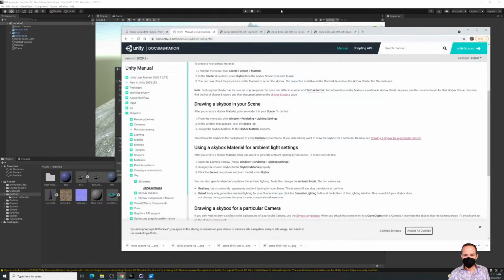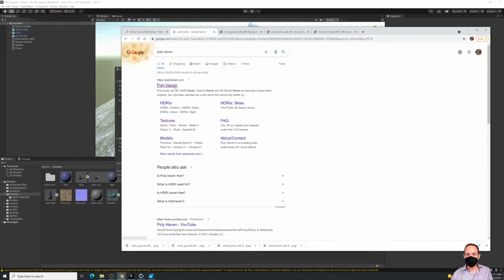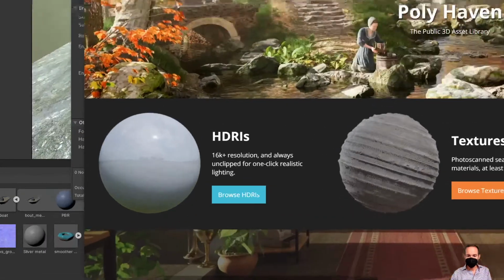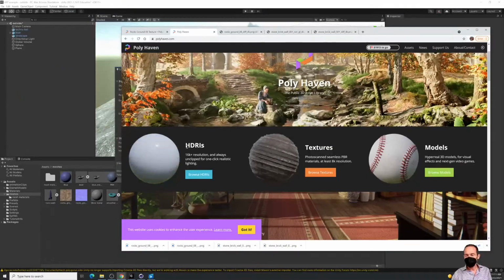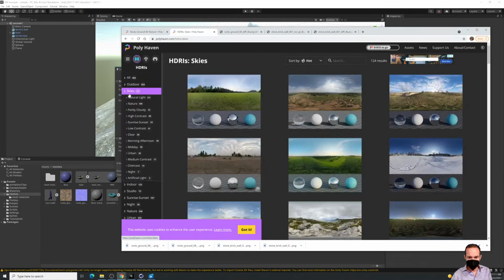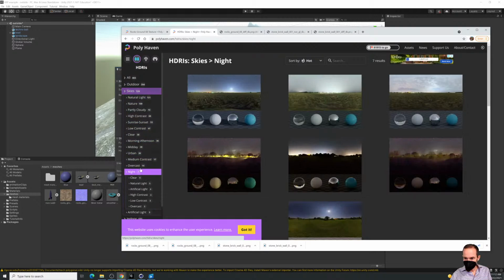Let's talk about the sky for 1 minute. So if you're doing an outside scene, or even if you're doing an inside scene, if we go back to Polyhaven, we grab some textures there. In addition to textures, they also have skies. That's what these HDRIs are. If you click on that, browse HDRIs. And so let's get a sky. Let's try to do something at night.